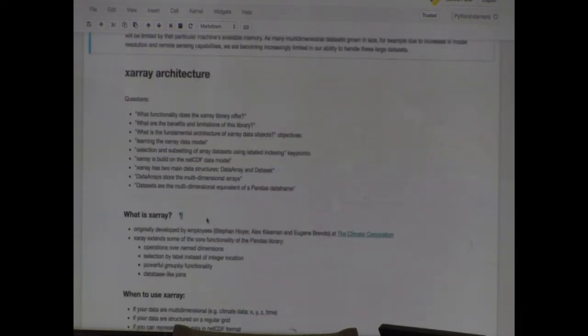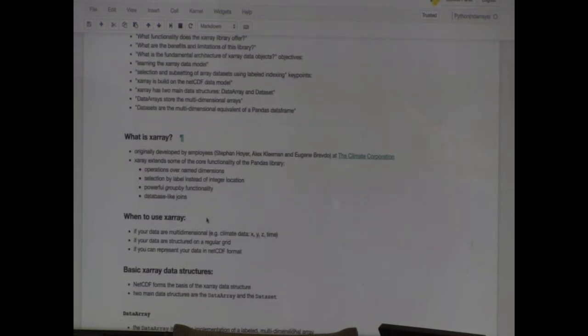So there's a bunch of text here on what is Xray and when to use it. I think you should always use it. If you're using array data that can be stored as arrays, so not vector data, basically, but if you're using something that kind of sits on a grid, Xray might be a very nice choice.